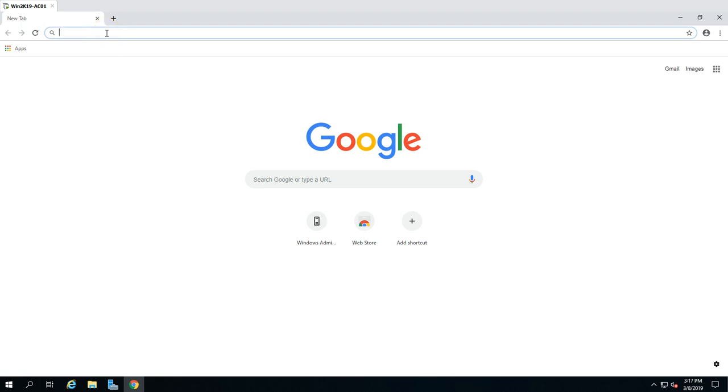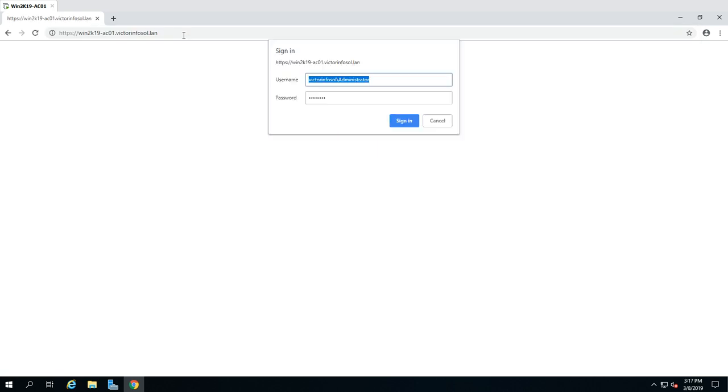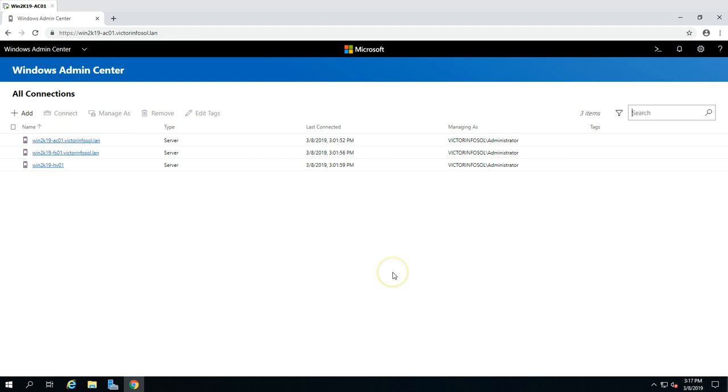By default, when you install Windows Admin Center, it opens on HTTPS and your server name. So I'm going to hit enter. You can see it's going to ask for authentication. So I'm going to put my login credentials here to log into Windows Admin Center. Now you can see it's loading Windows Admin Center. It's very fast. You have seen it takes only a few seconds to give you the login screen, and then it redirects you to all the connections which you have available here.